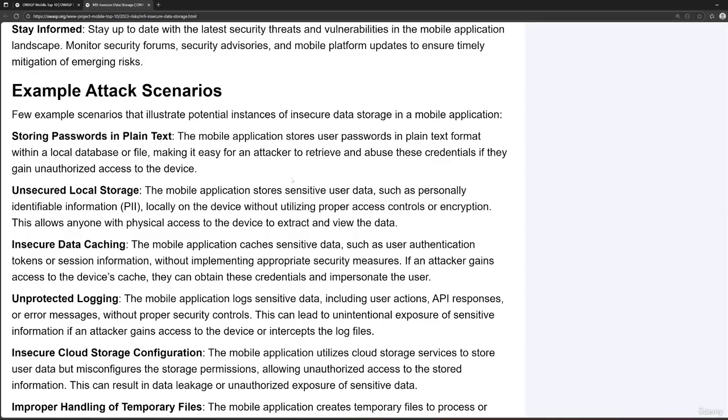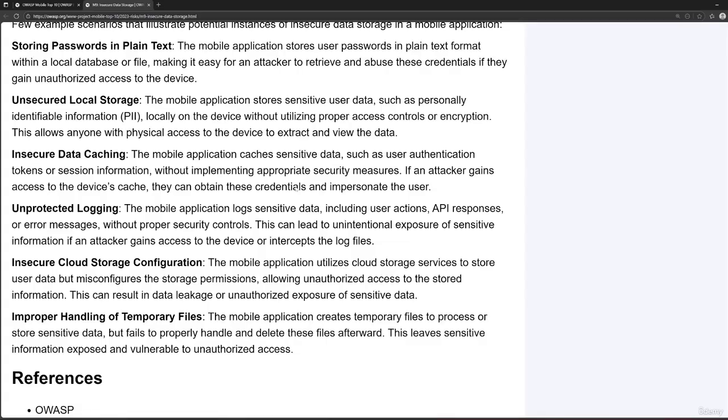For another case, the application stores sensitive user data such as personally identifiable information locally on the device without utilizing proper access control or encryption. This allows anyone with physical access to the device to extract and view the data. So this can be a case. Or the mobile application utilizes cloud storage services to store user data but misconfigures the storage permissions, allowing unauthorized access to the stored information. This can result in data leakage or unauthorized exposure of data.